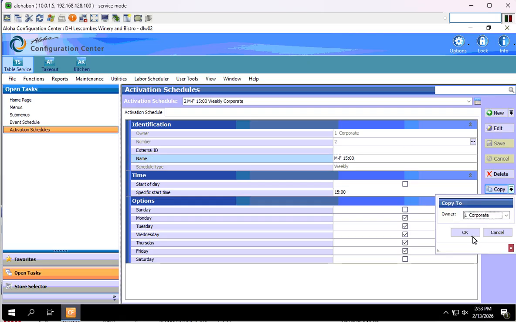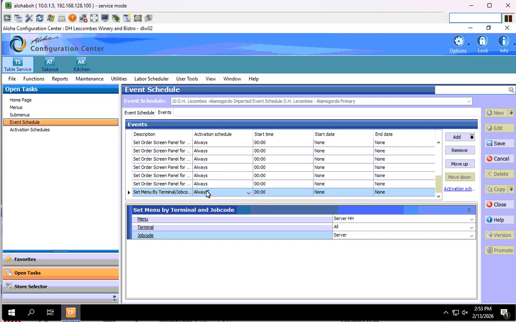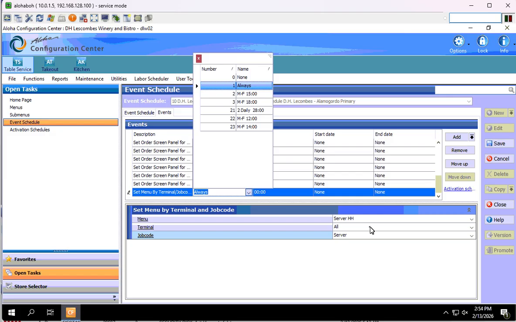And then you also need to have the ability to shut it off, right? So you would create another one. Let's say 1800. So Monday through Friday, 1800. And then you just got to make sure the time is set. So now that we have the activation schedule we want, or obviously set this however you want it to be, you can go back to your event and you can say, I want this menu to be activated essentially Monday through Friday, 1500.